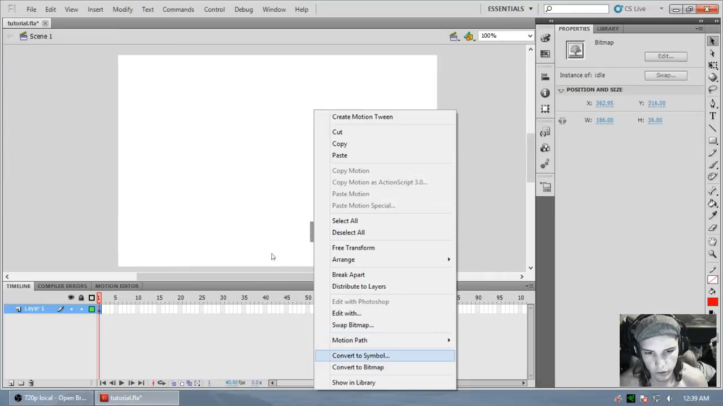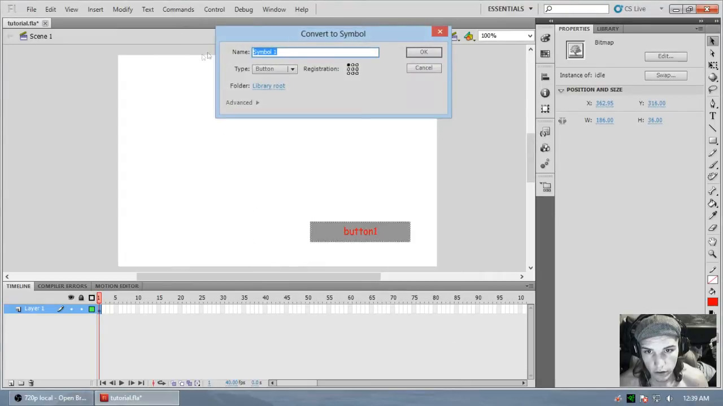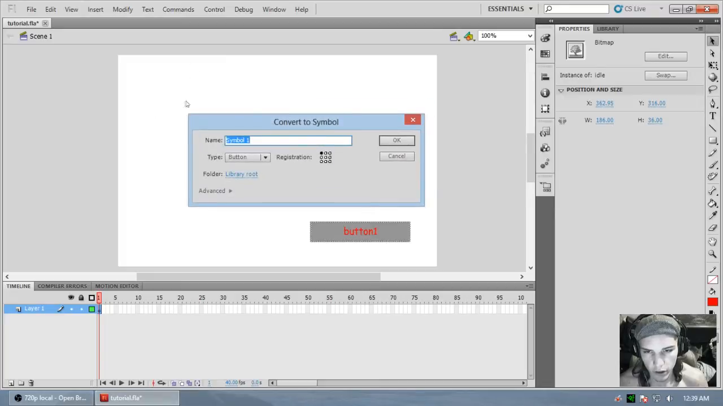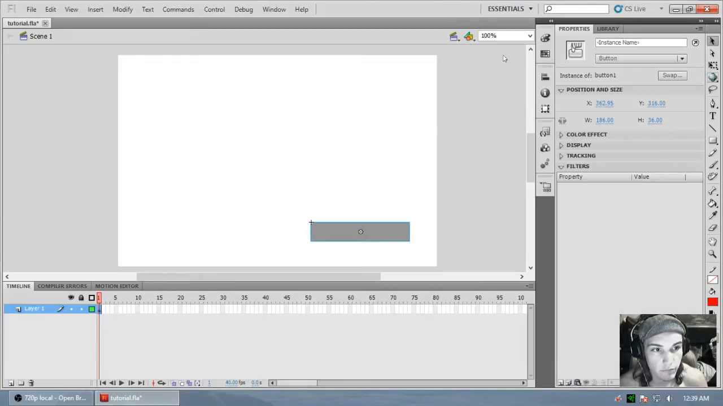Convert to symbol. Now you're going to see symbol 1. This is important. Make sure you name this button 1 and set the type to button and hit OK. Now, as soon as you convert that, up here on the right you'll notice it says instance name. Make sure you name this button 1 again. Very important. If you do not, your button will not work.